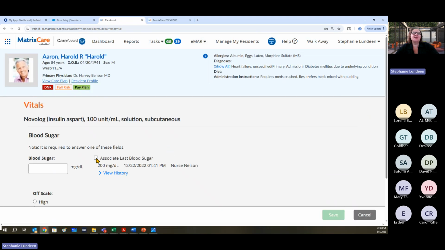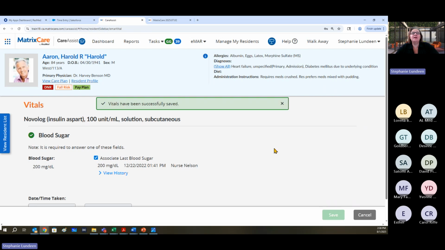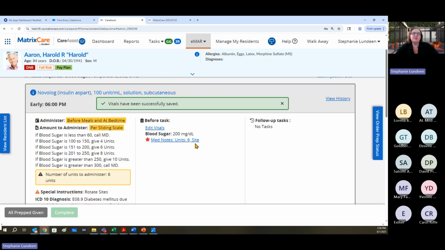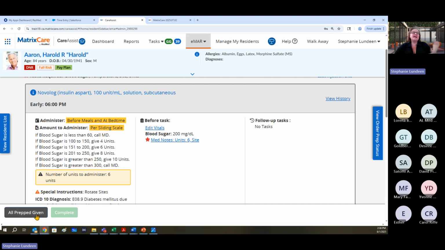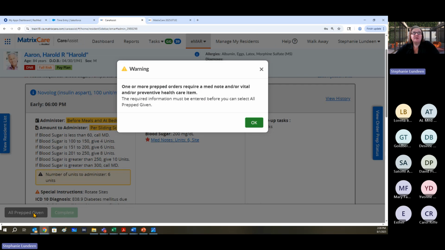So blood sugar, I'm going to associate the old value and, we've got the 6 units, whatever. So if I'm preparing these and I'm passing them off for him to be taking later, I still am going to do this, but you can see I only have all prepped given because if I prepped it early, you wouldn't be saying not given because otherwise you'd wait until it was due. But then you can do the all prepped given.